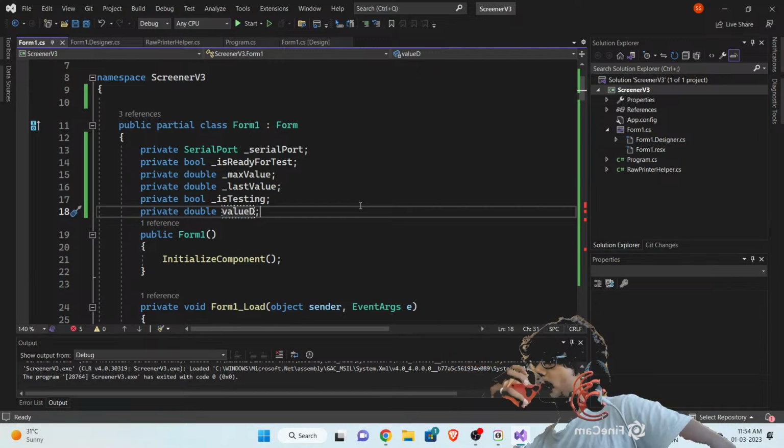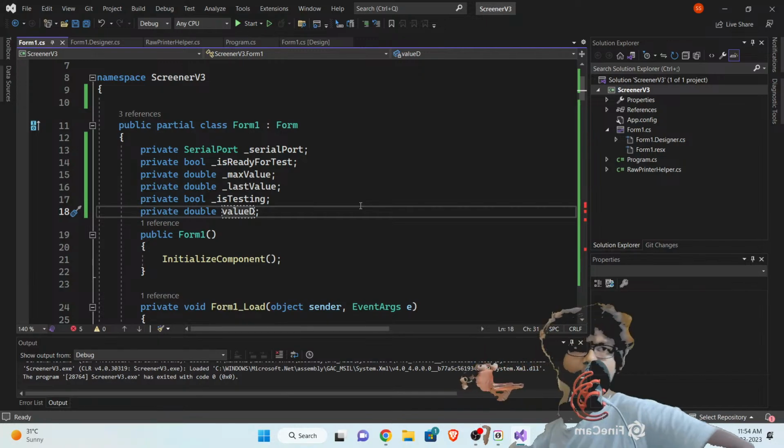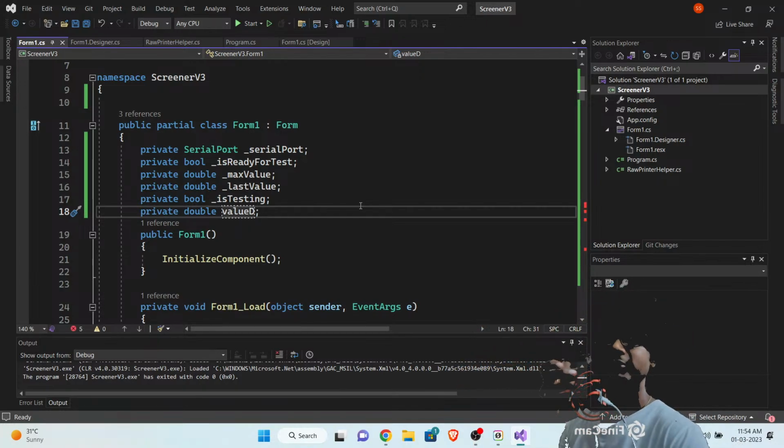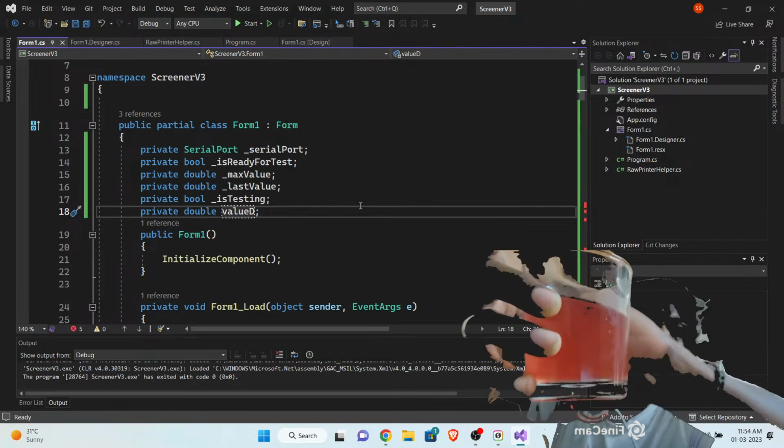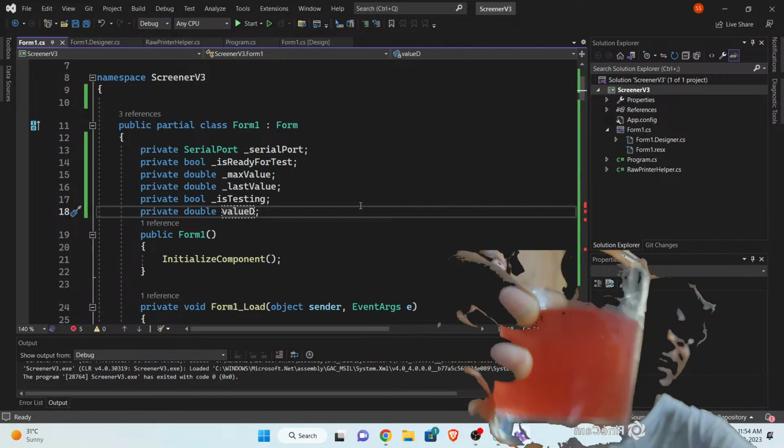Kombucha. I don't know if you can see it though. Oh yeah.